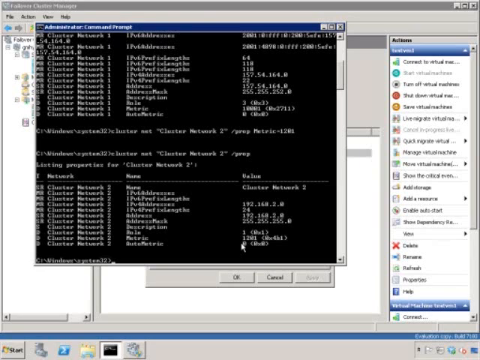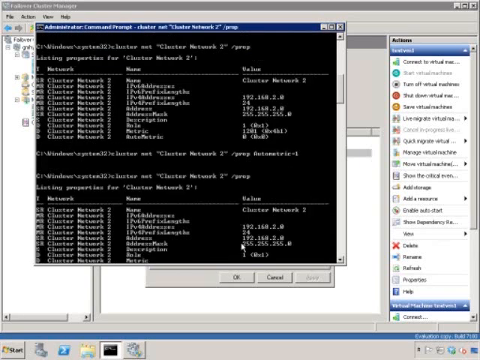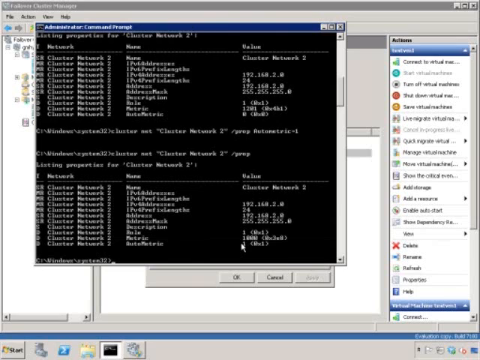Whilst if I want the cluster to configure that value for me, I will go and do a cluster network 2 prop autometric equal 1, and this will reset the weight to 1000, in this case of one private network only.